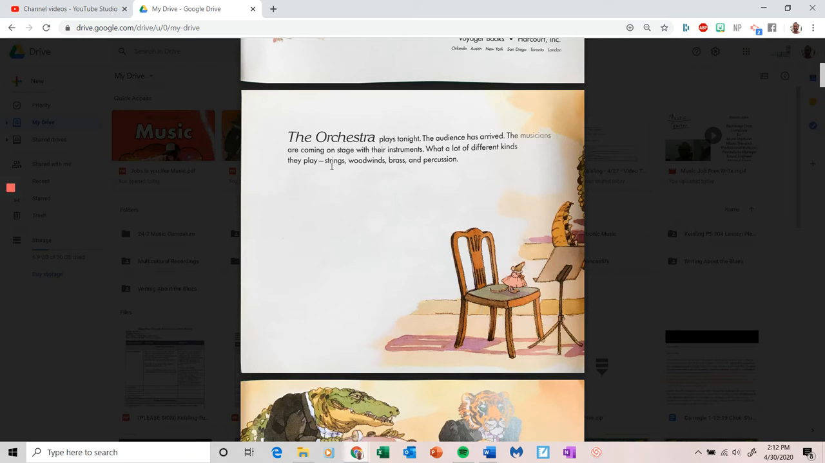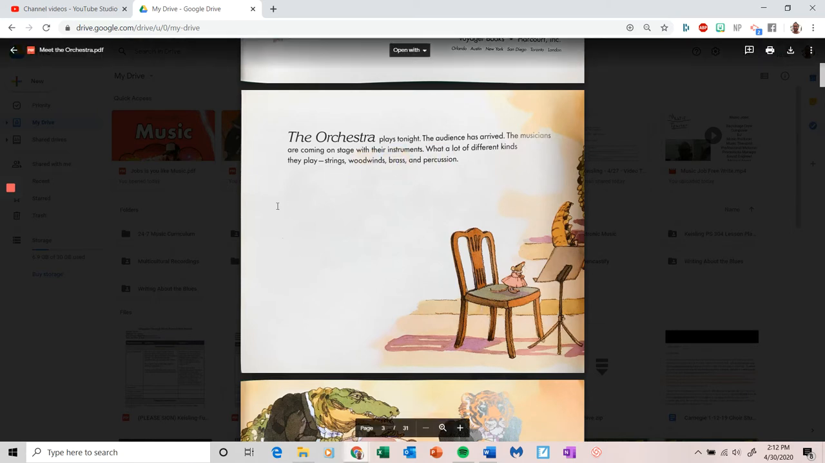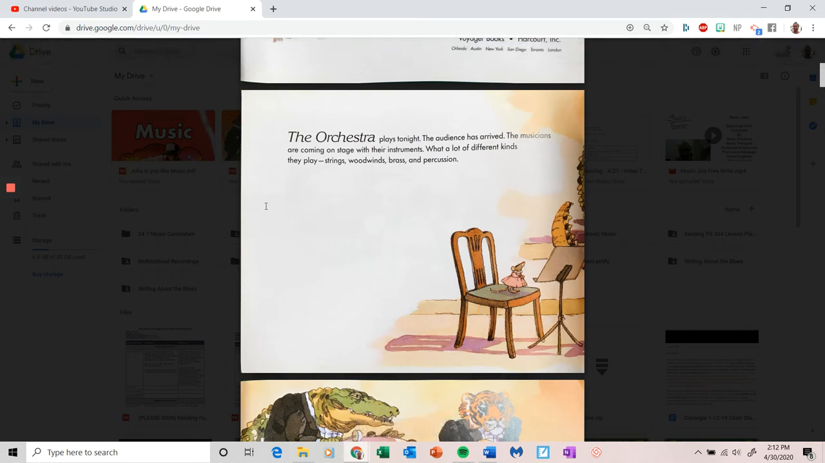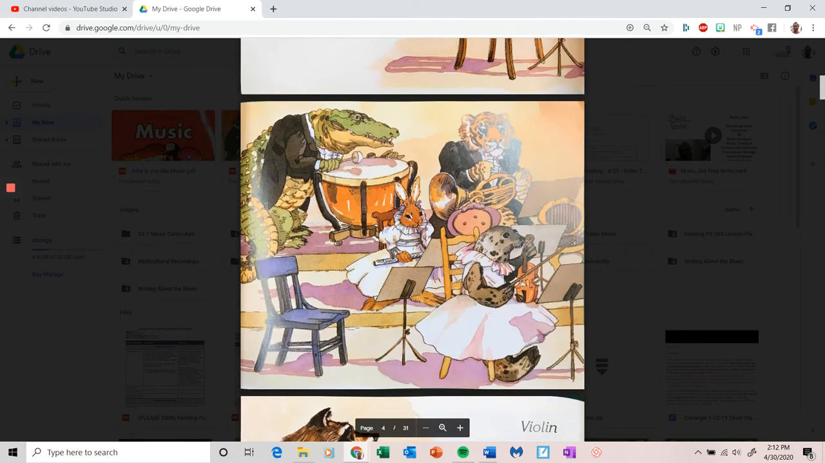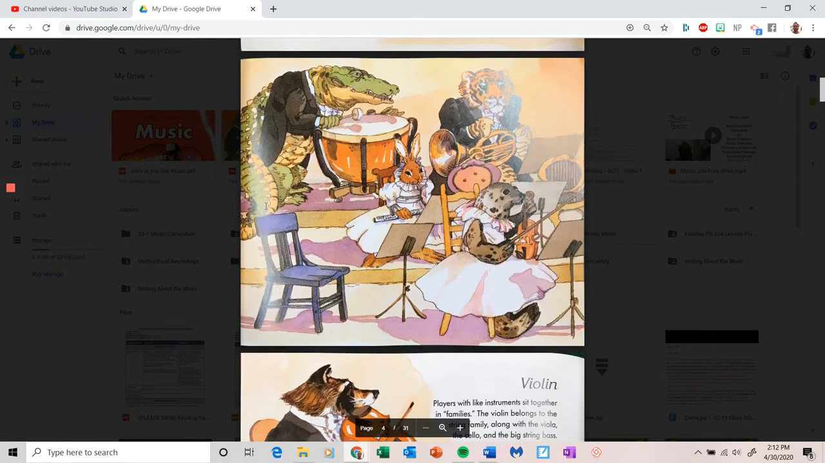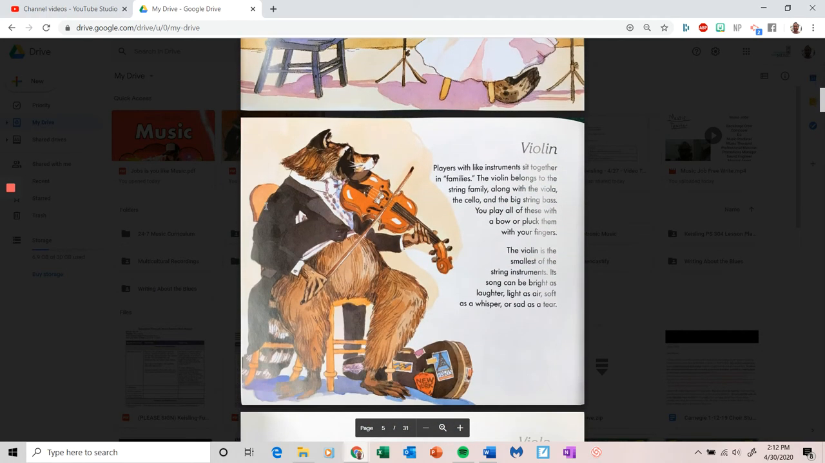If you guessed strings, woodwinds, brass, and percussion, you'd be right. Those are the four families of instruments. Instruments that are all looking or sounding similar that we put together. Today we're going to learn about the string family. And we're going to start with the violin.